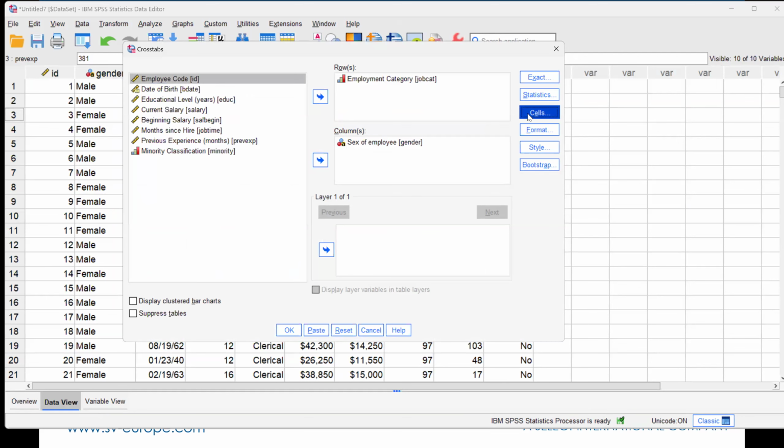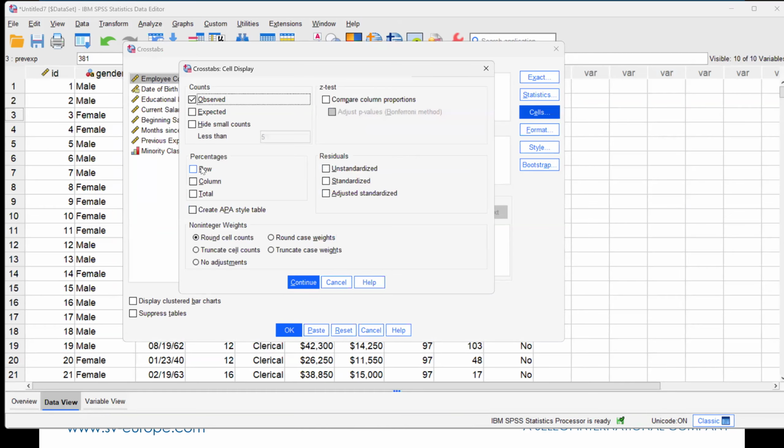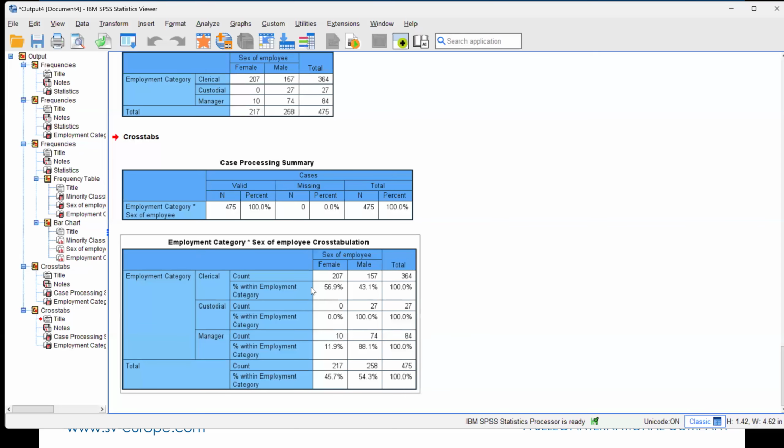So I go into cells here. That refers to the little boxes that the values appear within the crosstab. I could ask for row percentages and click continue. And now I've got a bigger table. It's saying 56.9% of those in the clerical group are female. Only 43% are male. Of the custodial, there are no females, zero. 100% of all 27 custodial workers are male. And for managers, only 11.9% are female, 88% are male.